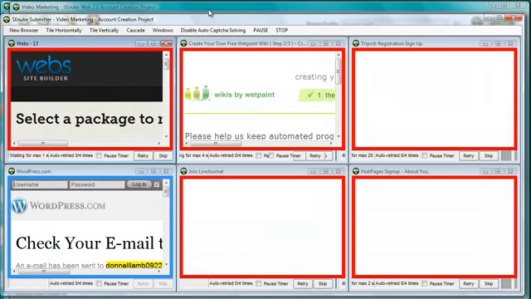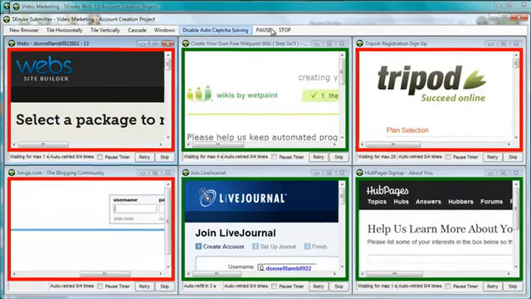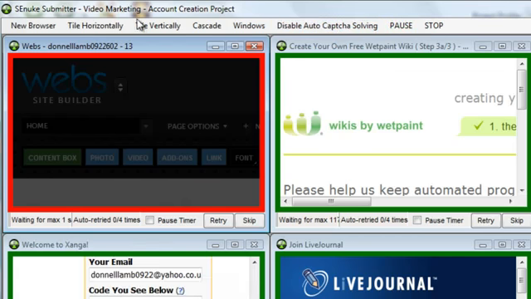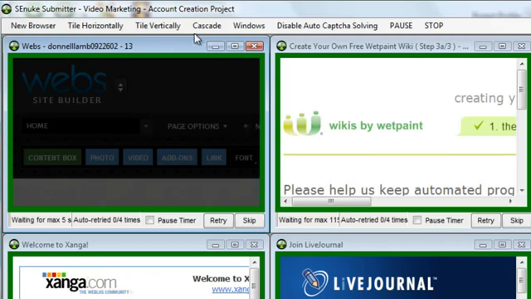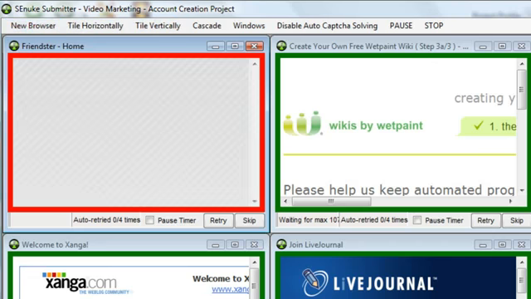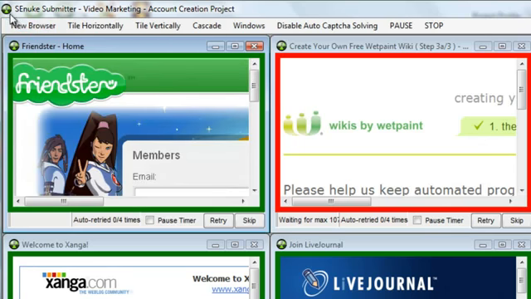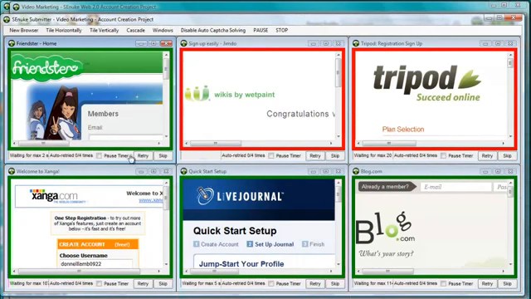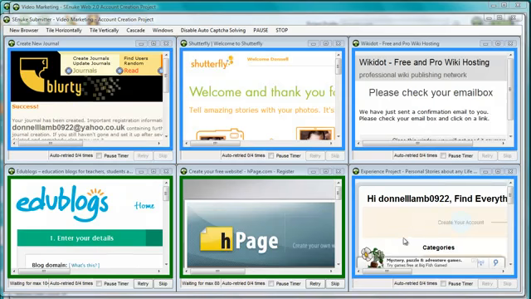There you go. You can click on pause or stop the process right here, or disable the auto captcha solving. Right now it's tiled vertically, but you can change the window size and so forth right here. You can open up new browsers. I've got 6 of them right now. All I need to do is click on this button, and I can open up 8 or 10 or 12. But the default is 6 that it's working on. It's working over here.